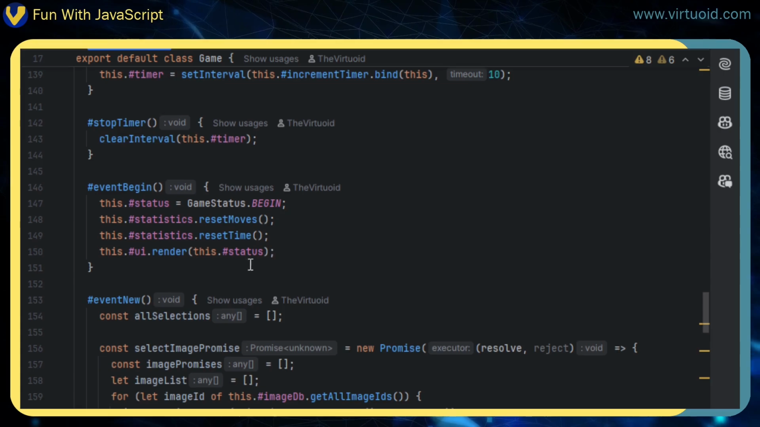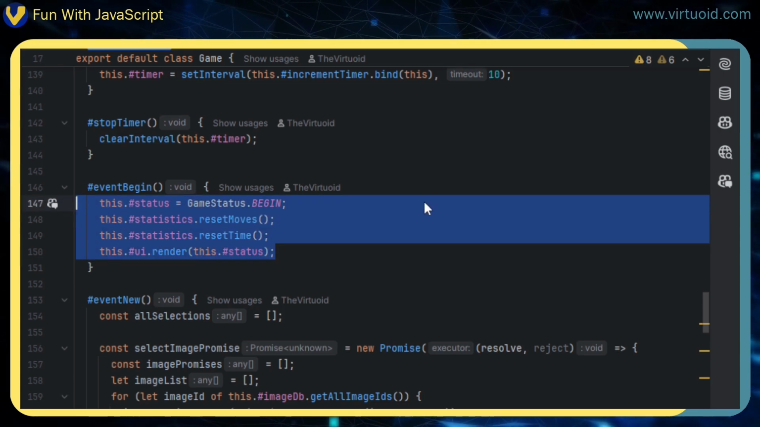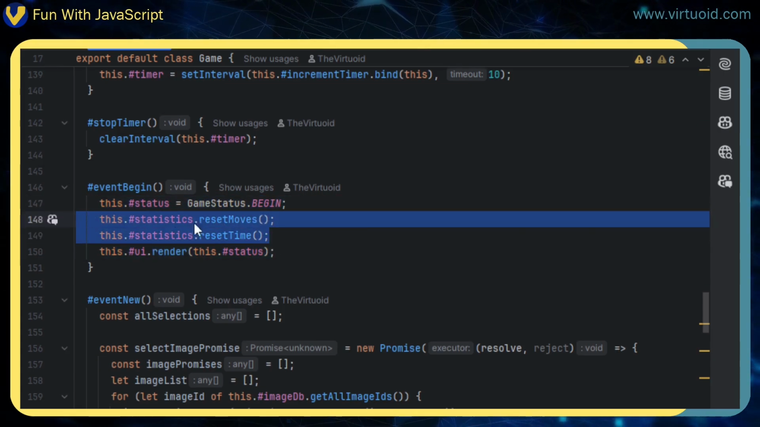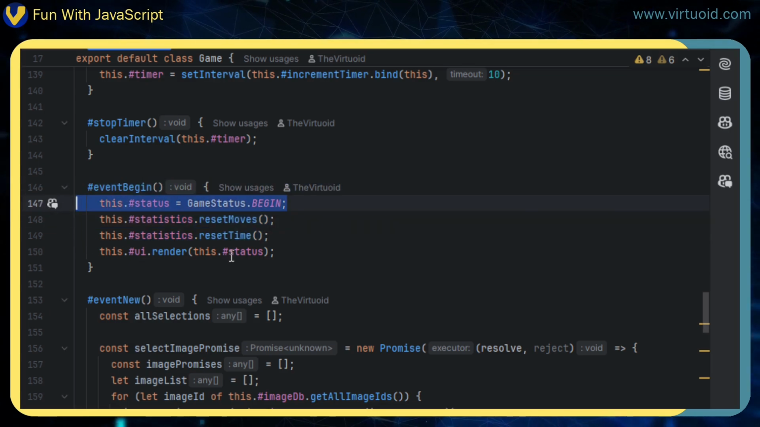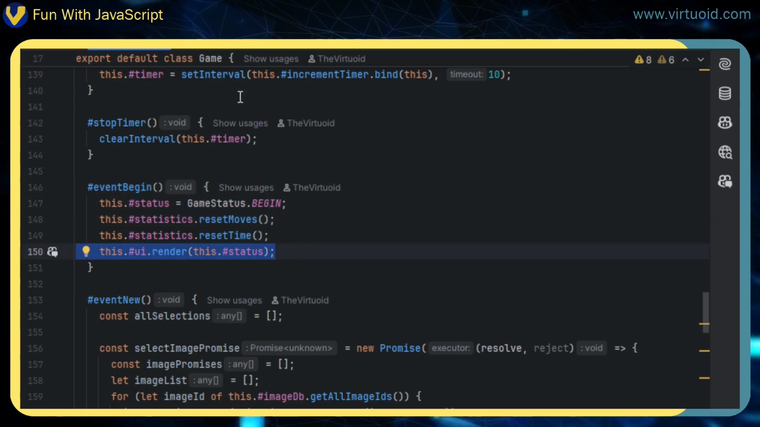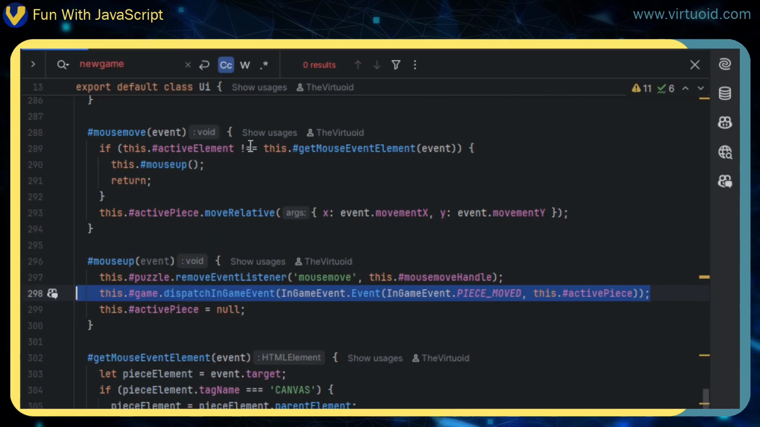private method, in which we've reset the time and reset the moves. We've set our status to begin, and then we tell the UI to render. So then the UI goes over and does its render.